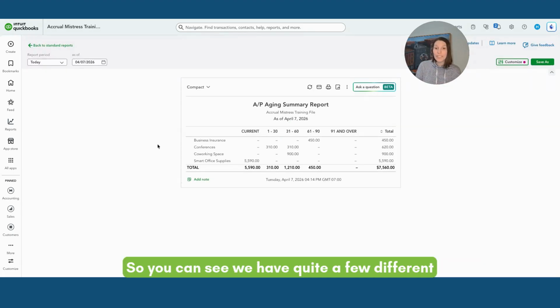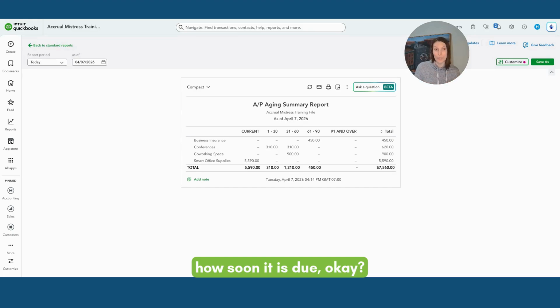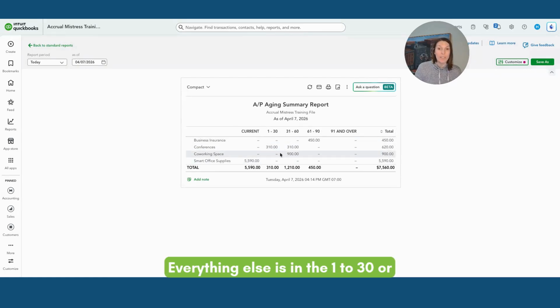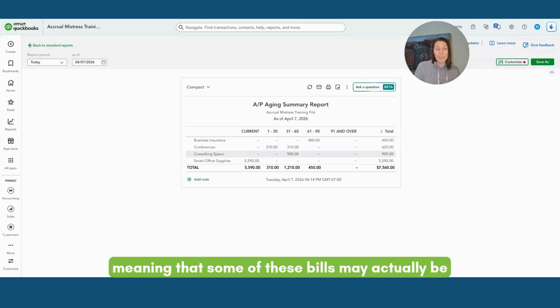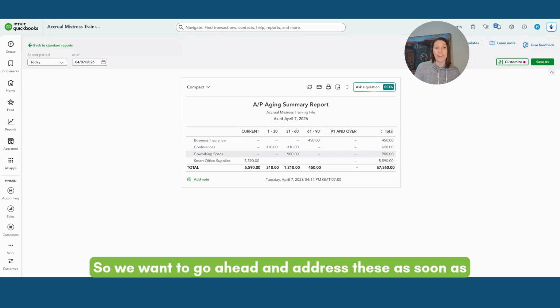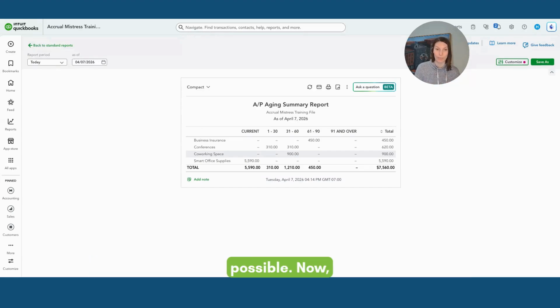So you can see we have quite a few different bills currently showing as outstanding in QuickBooks, okay? And this gives us a really nice grid view. So it shows us what is due and how soon it is due, okay? Now, we can see only one item here is current. Everything else is in the 1 to 30 or higher aging bracket, meaning that some of these bills may actually be past due. So we want to go ahead and address these as soon as possible.